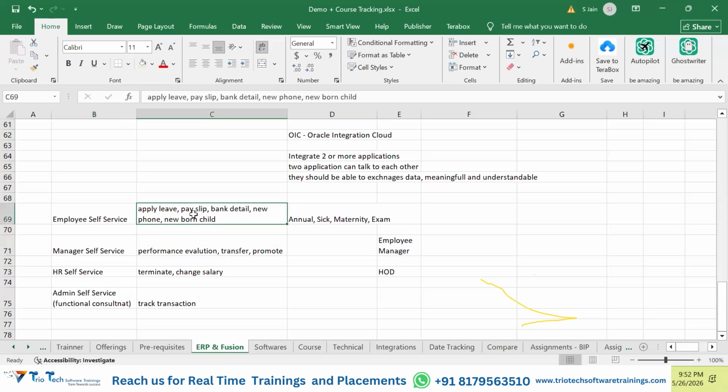He can apply for leave for himself. He can check his pay slip. He can update his bank details and add his newborn's details. But as a manager, he can act and perform these sorts of actions on the five employees that are reporting to him. Agreed?